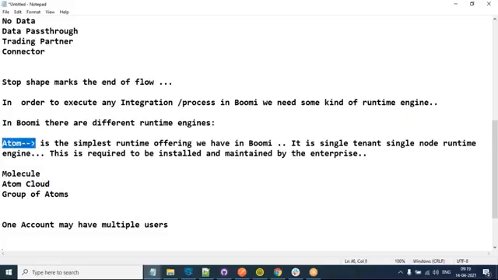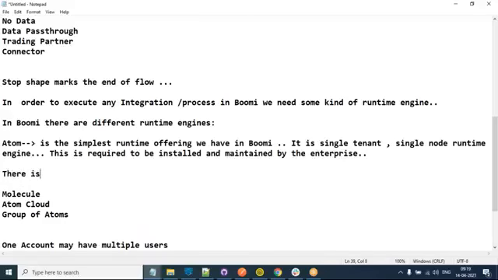So if I install an Atom, I will be able to use it only in my dedicated account. I cannot use a single Atom in two different accounts. That's why it is called a single tenant offering. Then what is the meaning of single node? It is going to be installed in a single machine, and if that machine goes down, your complete integration goes down. You do not have any kind of high availability. So in this kind of runtime, there is no high availability.